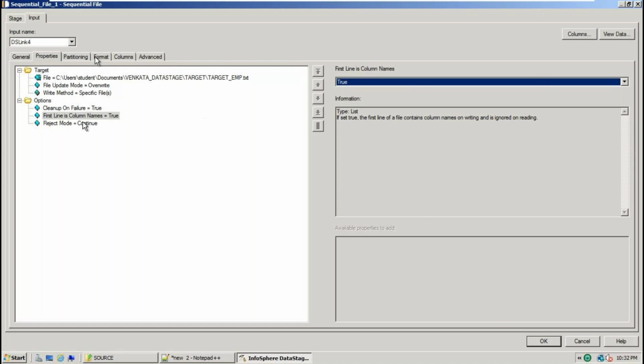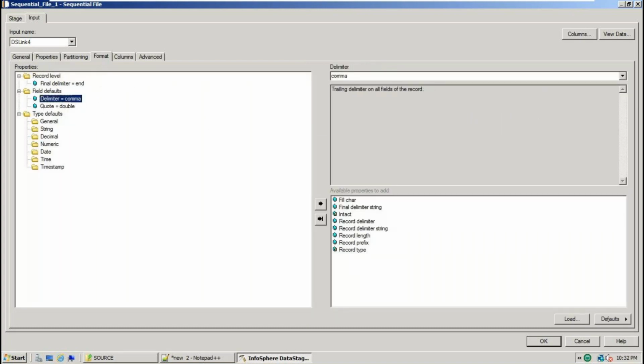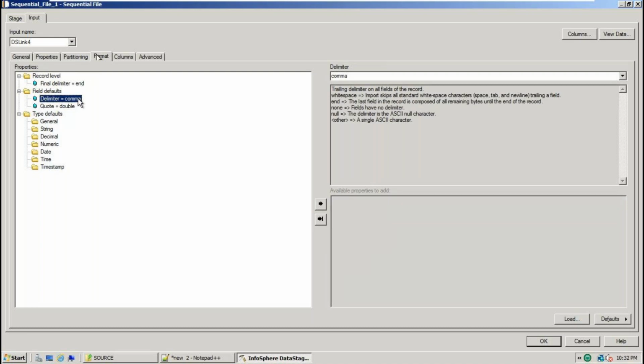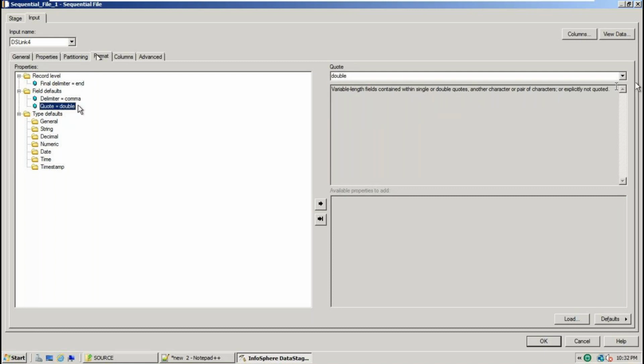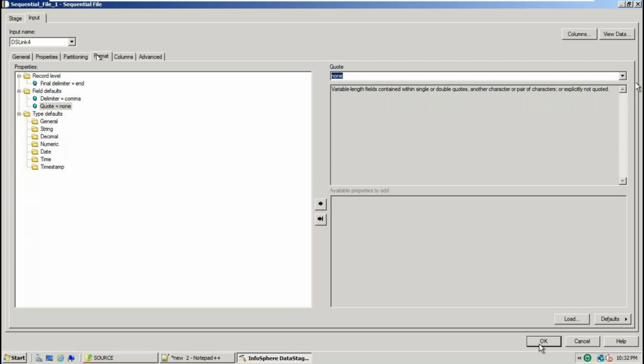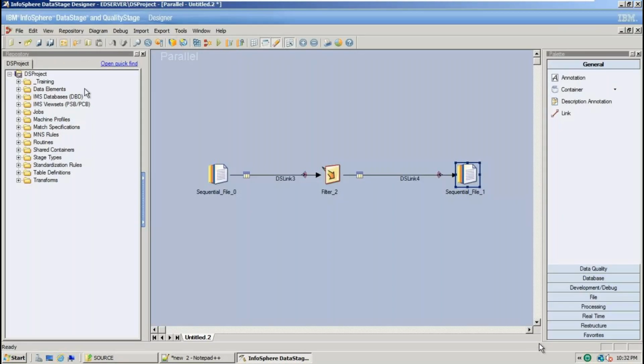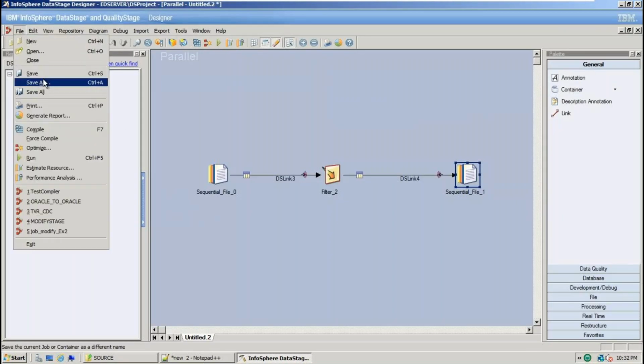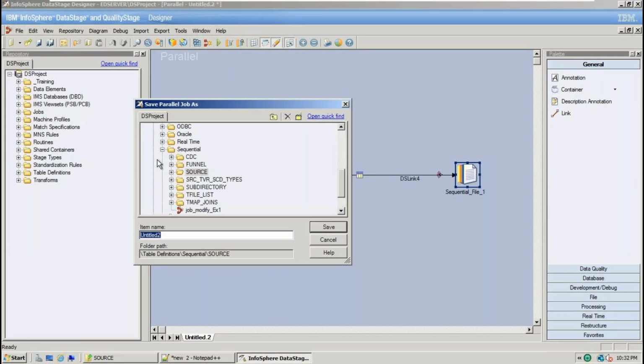Now let me go to the format section. What is the delimiter I want in the text file? I want the delimiter to be a comma. I don't want any quotes in my output section, so let me select none. Let me click the OK button. Now let me save the job file. Ctrl S, yes. Let me go to the jobs section.